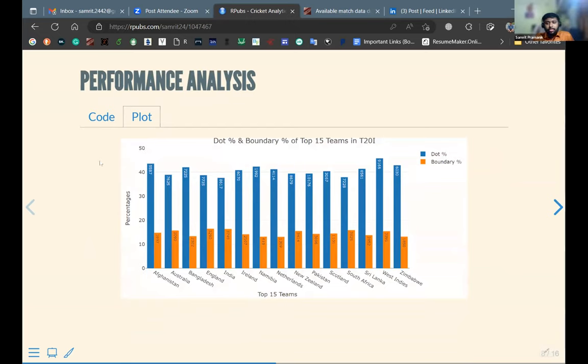Then I am coming to the performance analysis. We have already discussed that. So here I am showing you the top 15 countries, according to the ICC T20 International Cricket Rankings. And we are interested in looking at the dot percentage and the boundary percentage. This is the number of dot balls per 100 balls, and this is the number of boundaries they have scored per 100 balls.